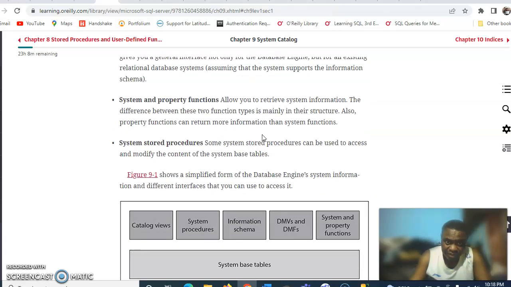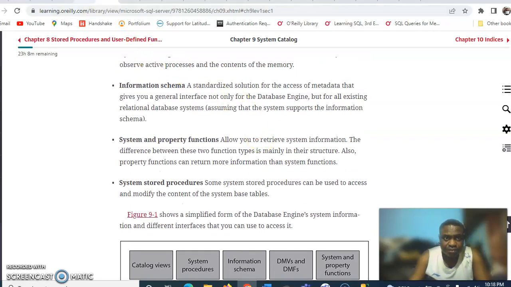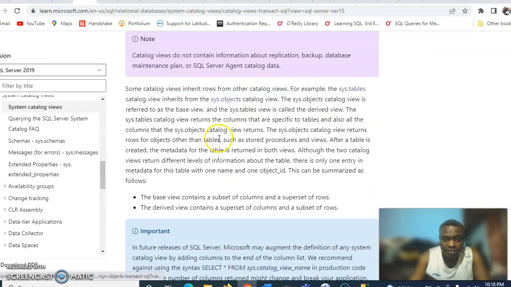I also found out that the column base view contains a subset of columns and a superset of rows. And I also found out that the derived view contains a superset of columns and a subset of rows. Though I'm still not perfect with databases, I'm still learning, but I've learned one or two things.